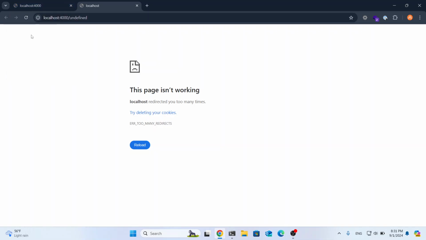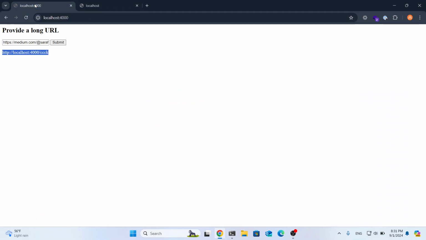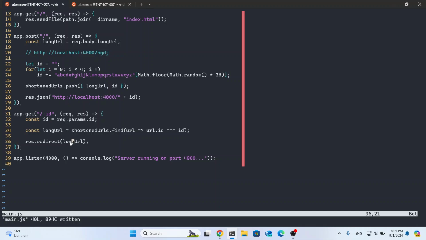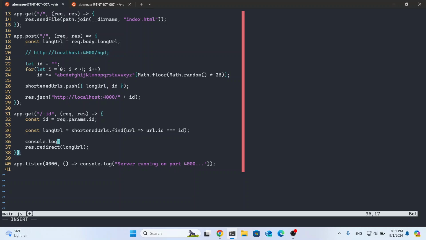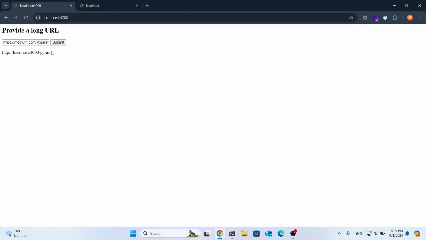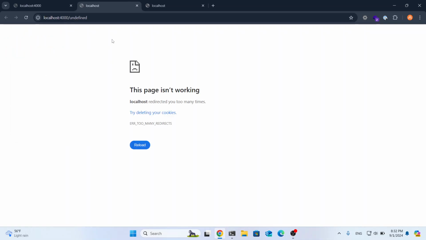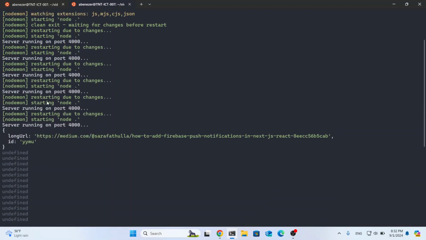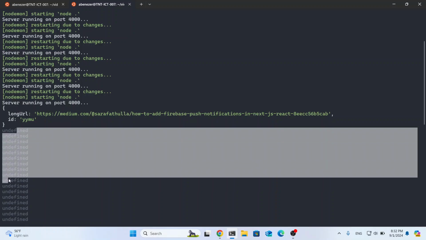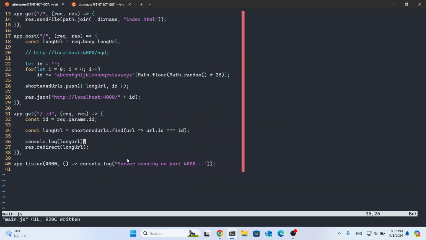Okay, now let's see why it says undefined. Simply let's just console log this long URL, just to check what's happening. So click submit, open the link in a new tab, and it says undefined. Here, this is the long URL, and it says undefined, undefined. So why is that happening?